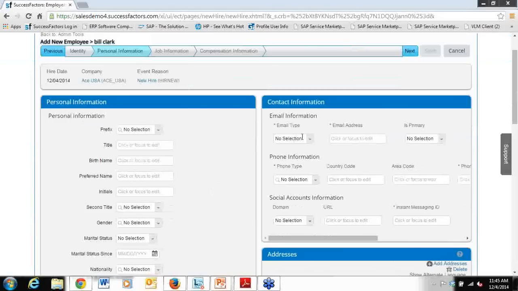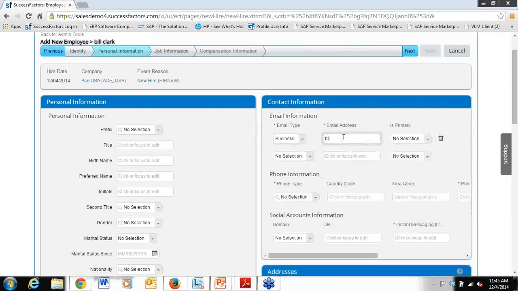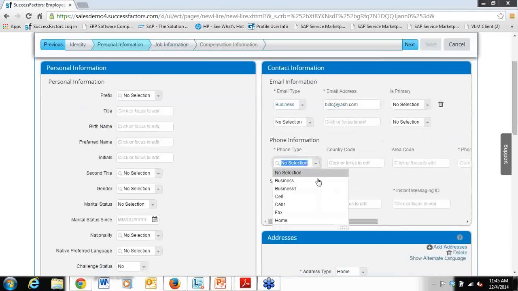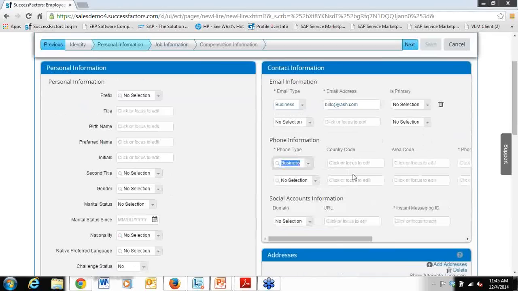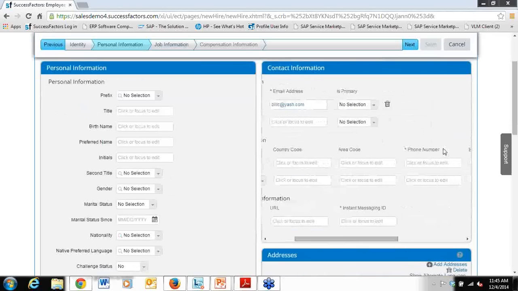For example, this person's contact information within the organization. So first, what I need to do is establish an email for Mr. Clark. For an example, we'll say it's billc@yash.com. Next, I need to establish Mr. Clark's work phone, so we'll establish a business line. And then next, I need to enter a phone number for Mr. Clark.